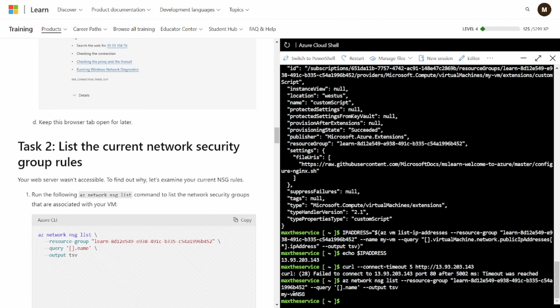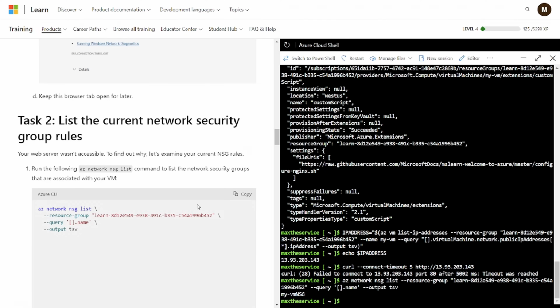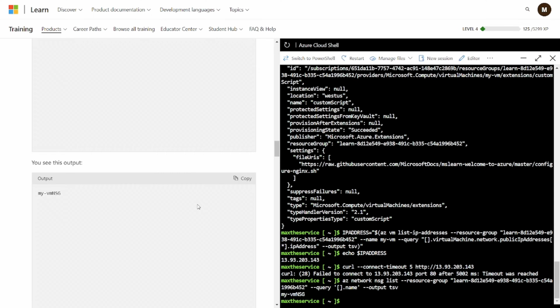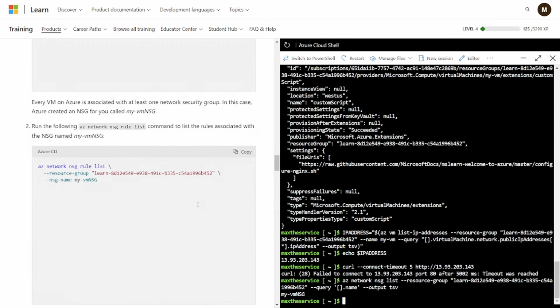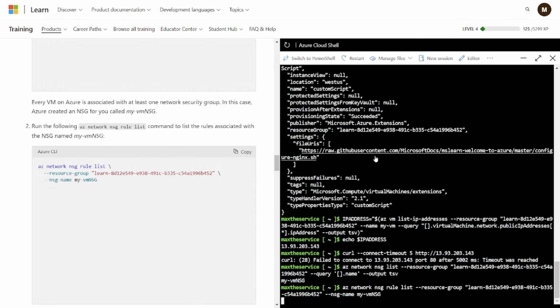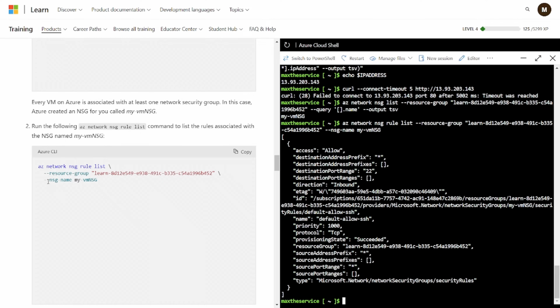The group rule name is my VM network security group, which is the default group assigned with this virtual machine. This group is copied from the image, as I already showed you, the Ubuntu image. Now let's run the following command to list the rules associated with the network security group with this name. I will just copy and paste. There is nothing to explain in this command, it takes the resource group and virtual machine. And here you can see that it is allowed.